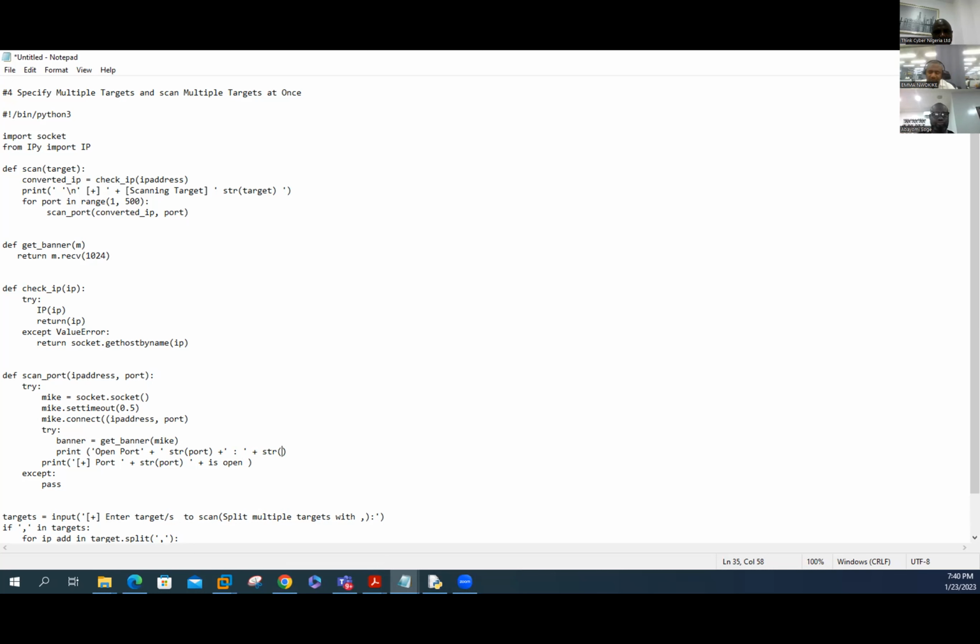Okay. So after declaring get banner, that is what it looks like. Print open port, string and the port, then the banner. So maybe you want to string banner.decode strip, then this. Okay, I've copied and pasted it. So that is 4 to 5.